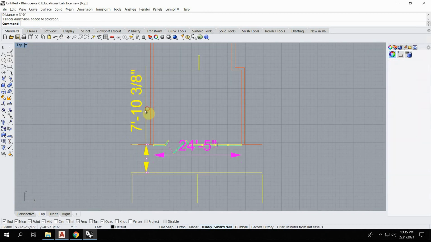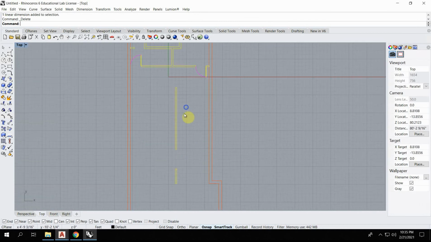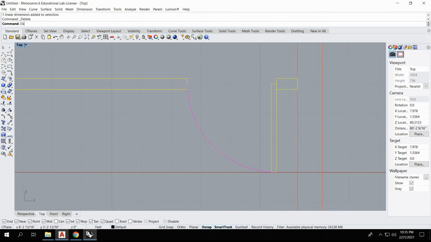I'm going to delete these so they're not distracting me here. When you were doing this, if you didn't have points show up here and here, you might not have your snaps on. So come down to here, make sure when you click O snap, you have on your end, near, point, mid, intersect, perpendicular, tangent, quad, and don't have center highlighted.